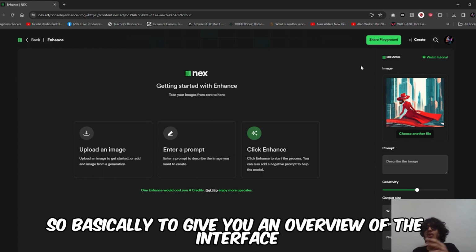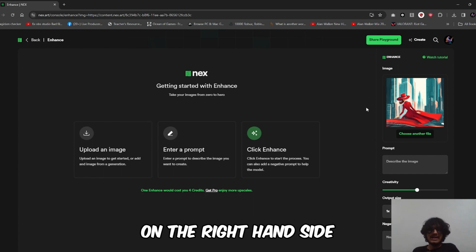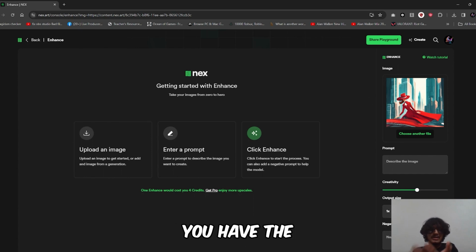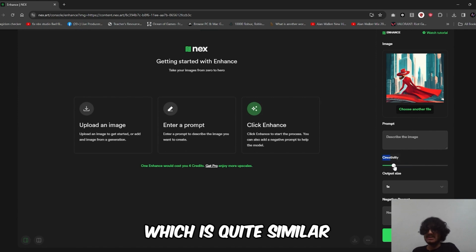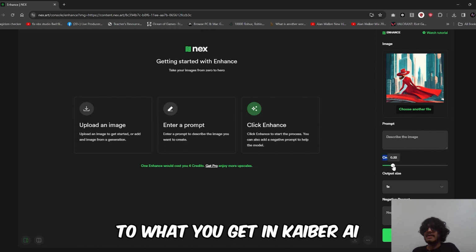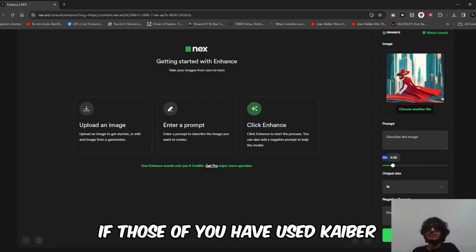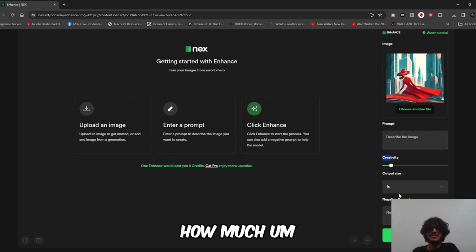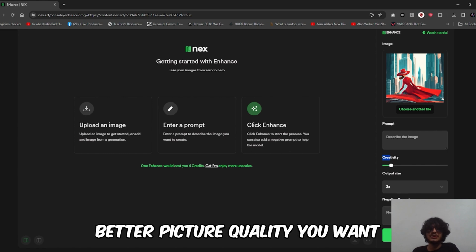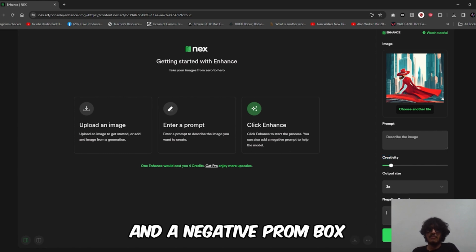So basically, to give you an overview of the interface, on the right-hand side you have the control options, aka enter the image, choose another file, the prompt box, and the creativity level, which is quite similar to what you get in Krea AI if you've used Krea. You can select the output size, how much better picture quality you want, and a negative prompt box.